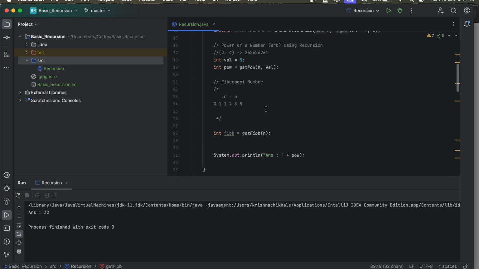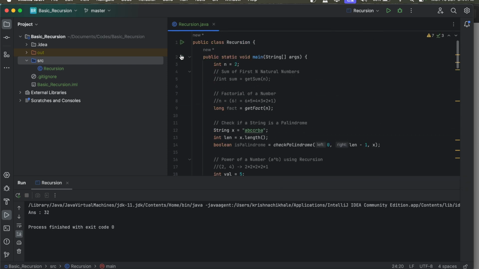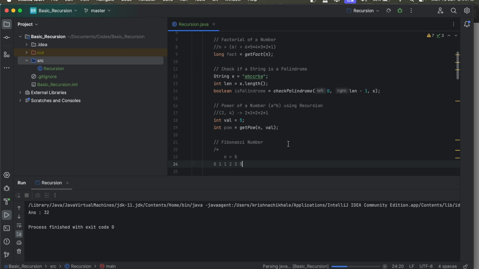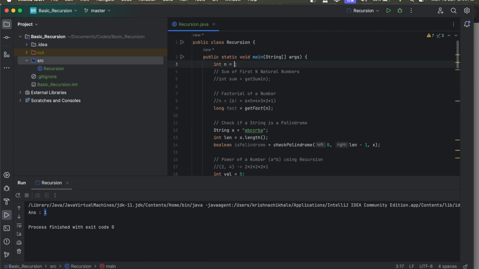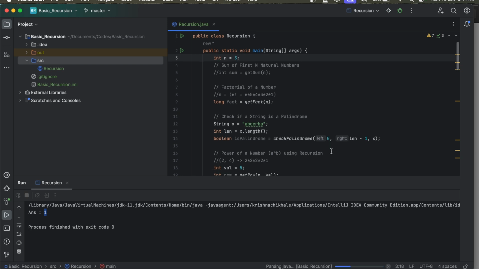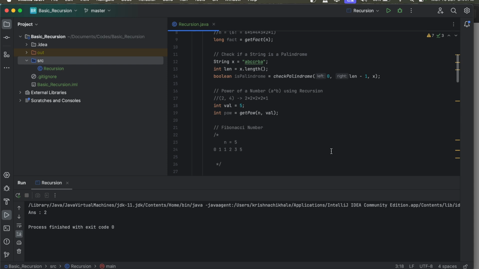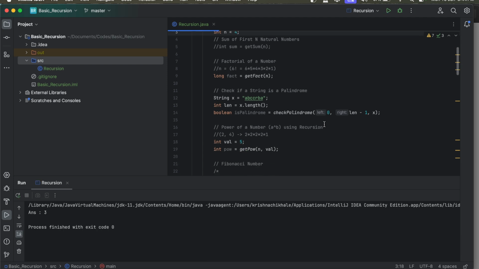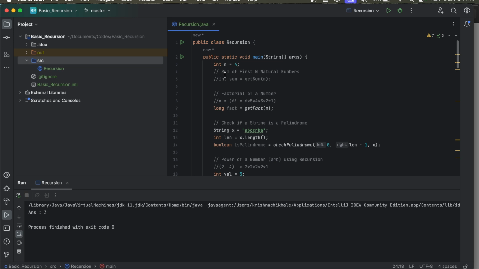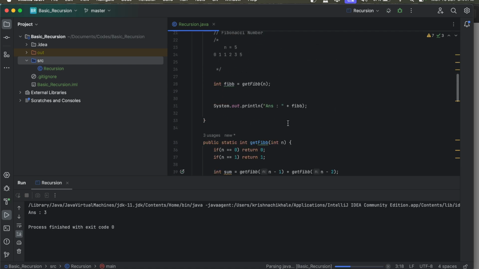Okay, so if n is what we pass and try to get the answer, we can run this code. So whatever the value of n, if it is 2, the value is basically 1. If it is 3, the value should be 2, correct? So that's how we are getting it. Fibonacci of 4 is equal to 3, and Fibonacci of 5 is basically 5. Okay, that's how we can derive it.